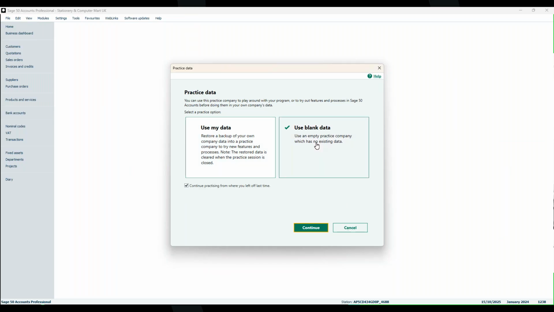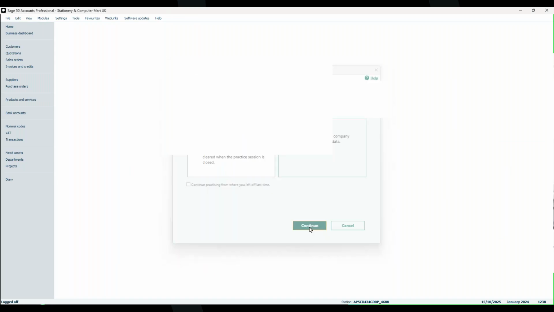But if I just click on blank data, you'll have this little tick box down here. I've used it before where I've just popped in a transaction just to see it through from start to finish. So it'll either save that data for you, or if you untick that, just click continue. I'll just show you the complete blank set of data on there.